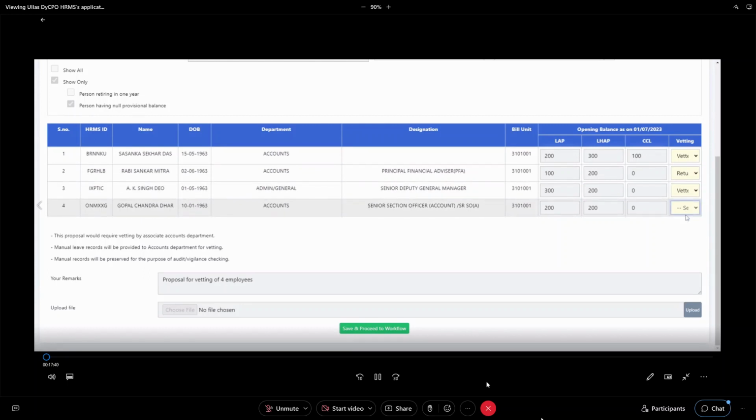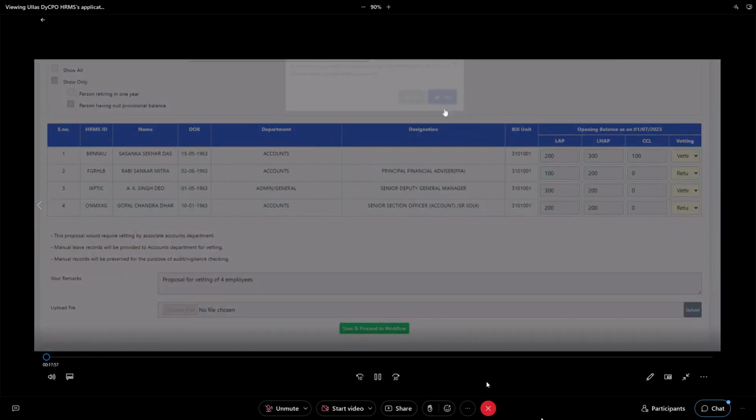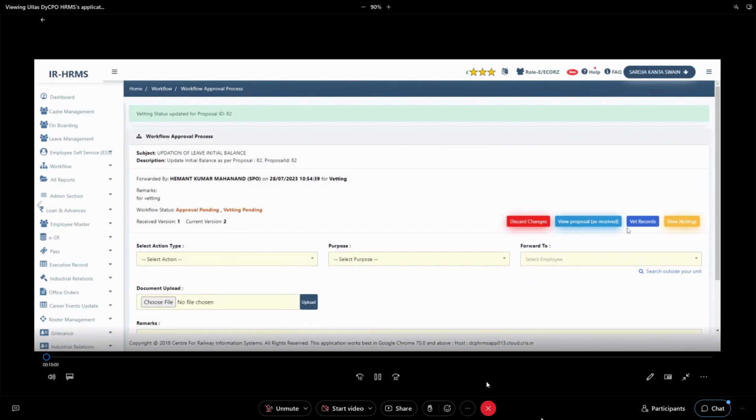So suppose I vet some records and return others. I'm returning these two records, Ravi Shankar Mitra and Gopal Chandradhar, and I'm vetting Shekhar Das and Singh Dev. Okay, so this I'm doing. Now what I can do is save and proceed to workflow. So if I save, the proposal will be saved. Okay, the proposal has been saved.